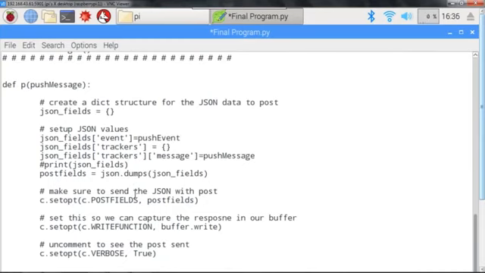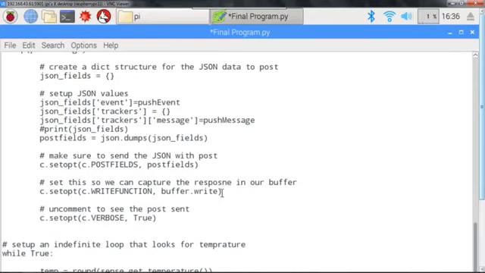Then if you wish to capture the response, you can capture it inside a buffer. So for that I'm also going to use a buffer.write operation, and this can be done with the following command: c.setopt, inside which I'm going to write c.WRITEFUNCTION and buffer.write. That is, the write back has to be into my buffer. Now if you want to be updated whether the post has been sent, you can use the following command, that is c.setopt followed by c.VERBOSE. So this will make sure that I am getting updates on my terminal with respect to the communication.